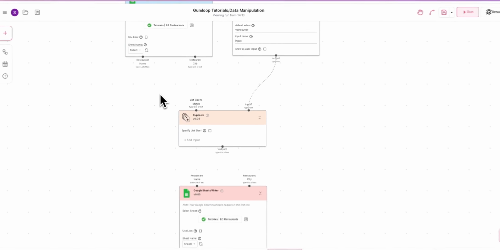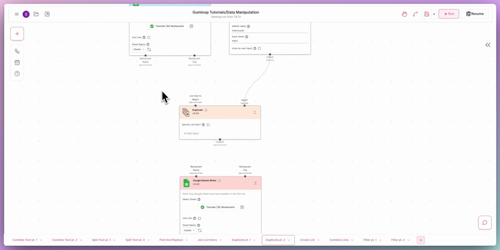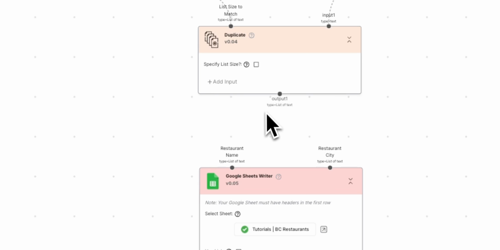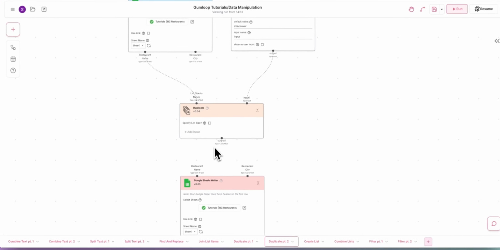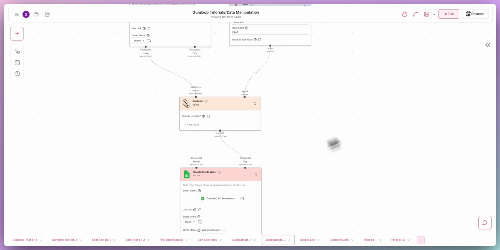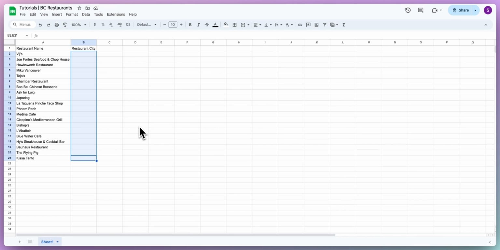We want to duplicate Vancouver the same number of times as the number of restaurants in our Google Sheet, and so we pass in the list of restaurant names as the list size to match. Finally, we can take output 1, which would be the duplicated list of Vancouver, and pass that into the restaurant city. Let's now run the flow and go back to the sheet. We see that Vancouver was duplicated the correct number of times and written to the sheet.